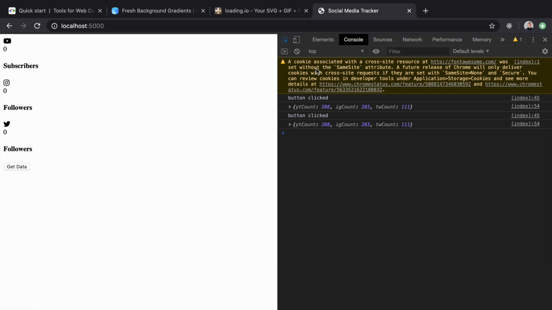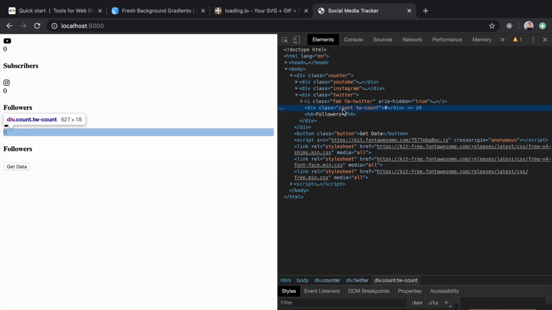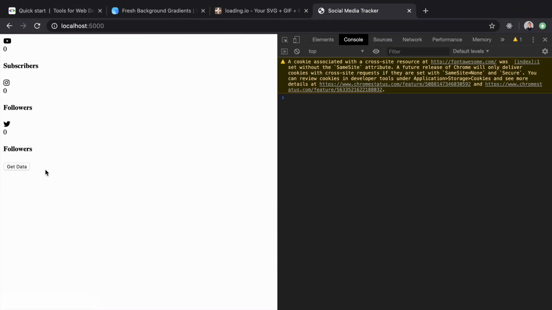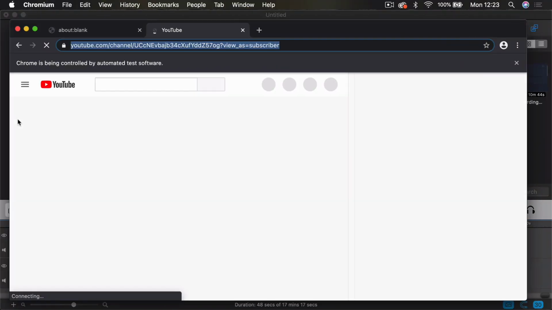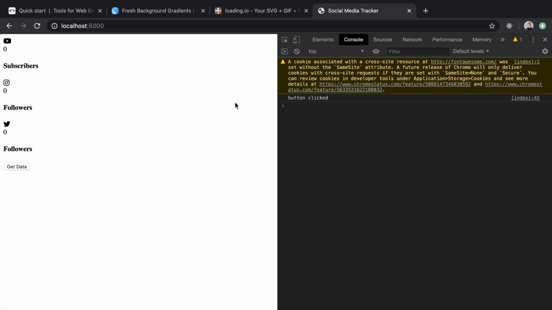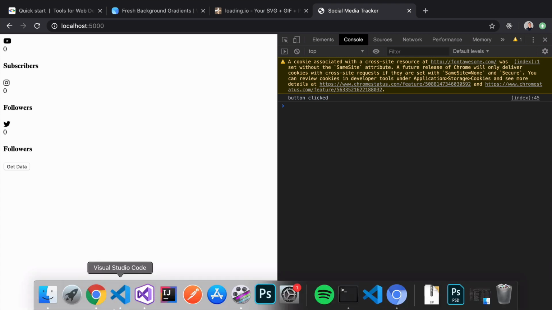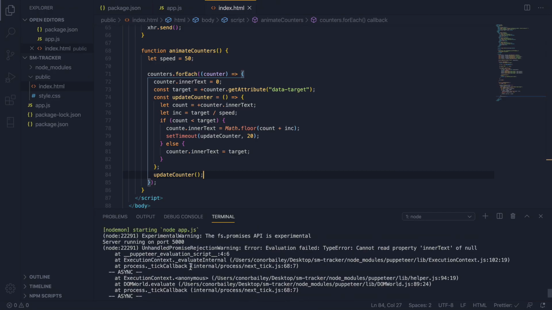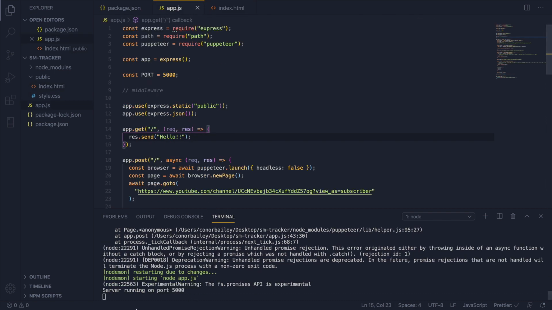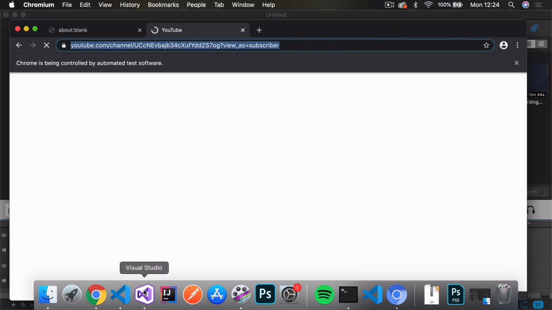So that's not working. See if we got our attributes applied, and we don't. Oh, I need to refresh the page, sorry. Let's try that again. What's going on here? Oh, I've got an error in our server now. I don't know what's... Can't read innerText of null. Let's try one more time.